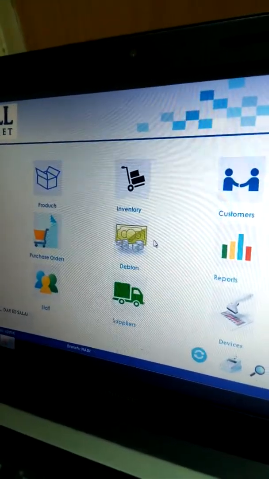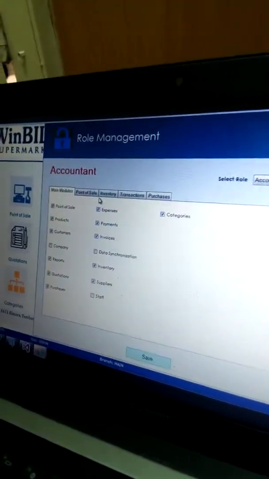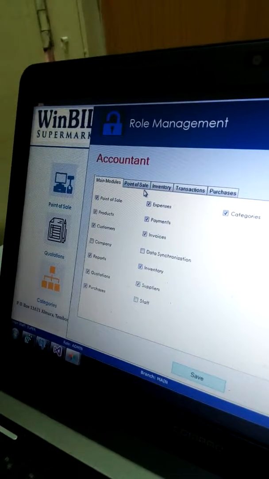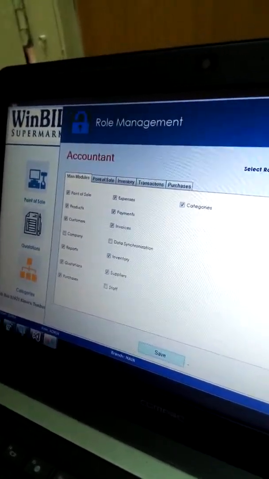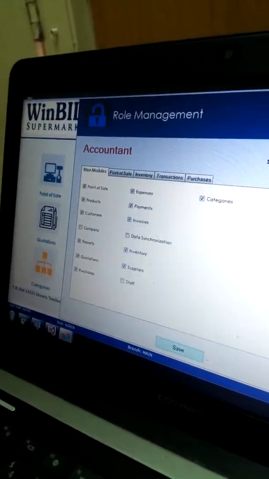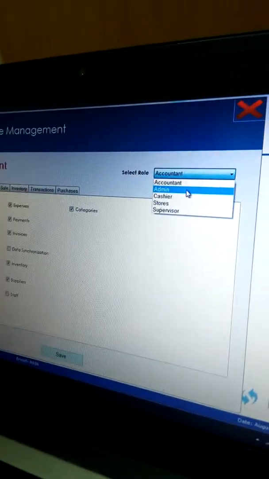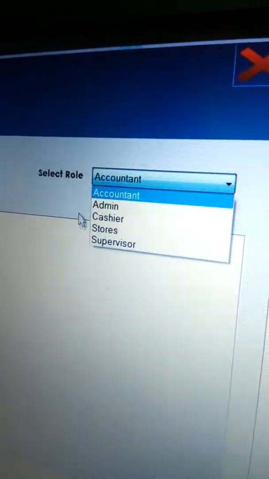We also have a module called the role management module that allows you to allocate permissions for each of the roles that have been defined in the system, which could include accountant, admin, cashier, and store manager. Okay, those are the roles that are available in the system.